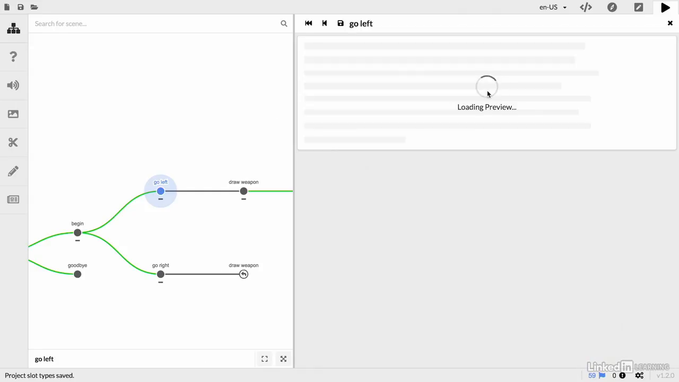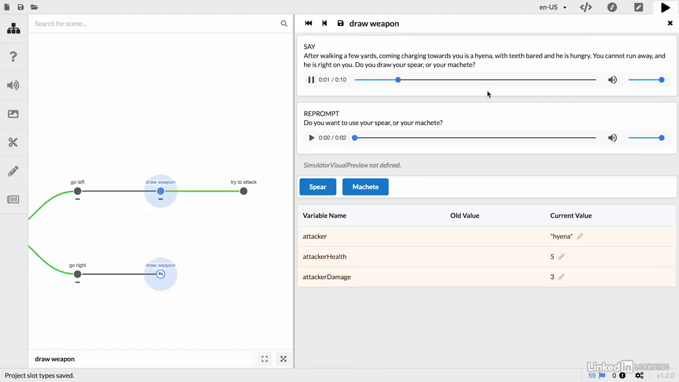After walking a few yards, coming charging towards you is a hyena, with teeth bared, and he is hungry. You cannot run away, and he is right on you. Do you draw your spear or your machete?